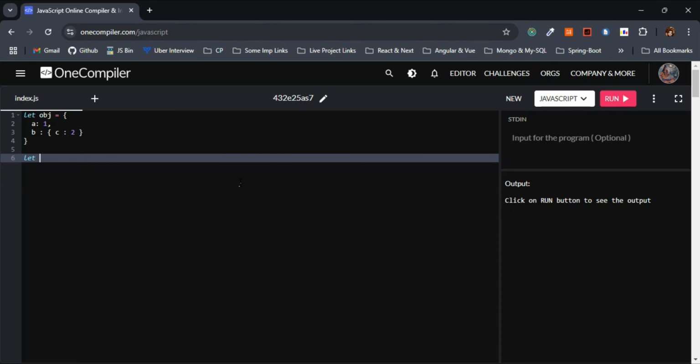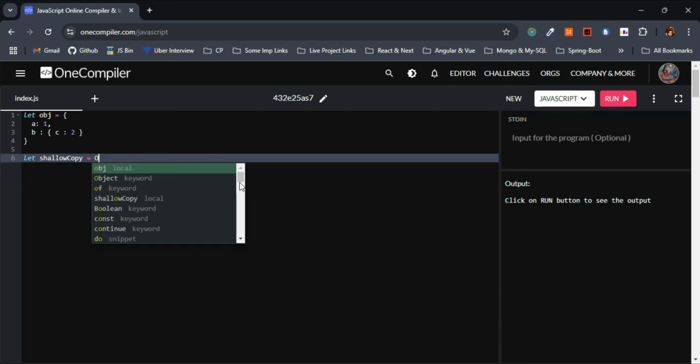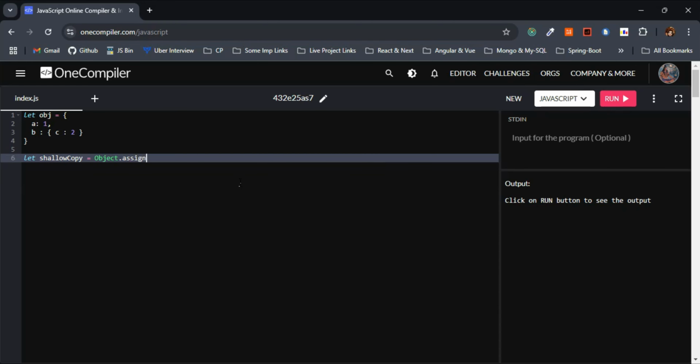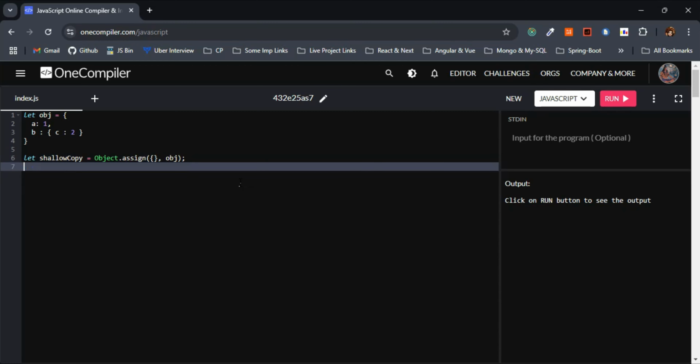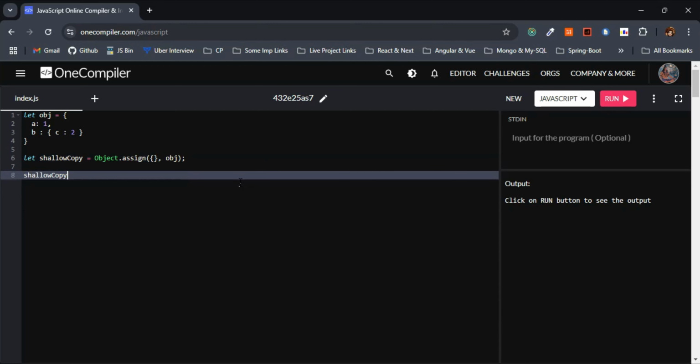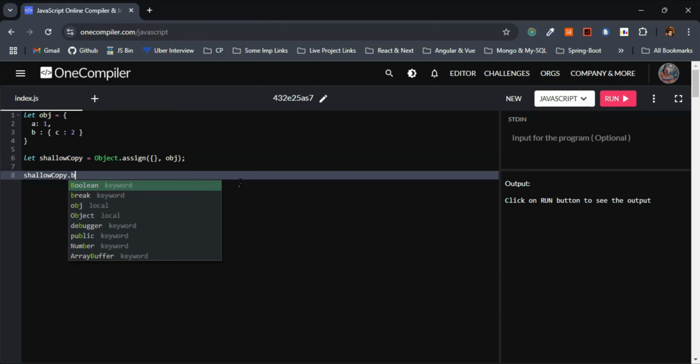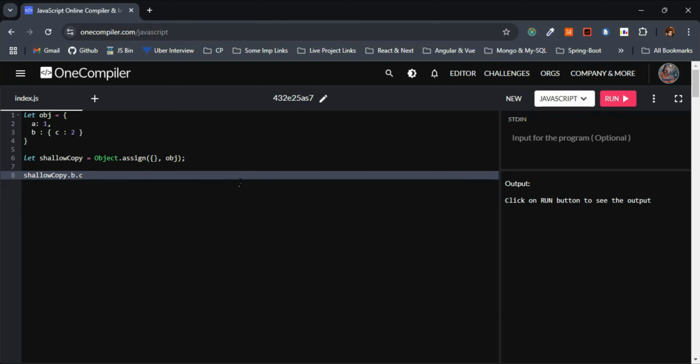Next, I'll consider a variable named shallowCopy. Let's make use of Object.assign, as I have said here. Let me give an empty object, the empty curly braces, and pass obj here. Next, let's take shallowCopy.b.c and assign it the value 42.